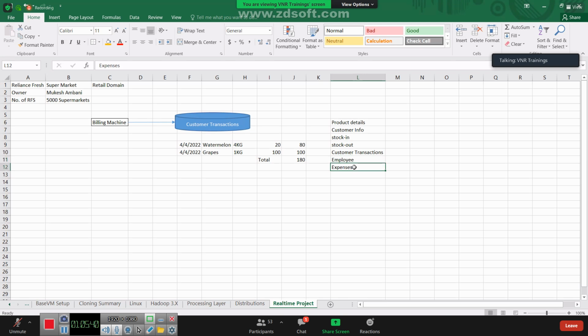And you have expenses also. What expenses will you have in Reliance Fresh? Sir, Corona time, they bring sanitizer, right? Or let's say electricity bill, AC bill. These are all expenses, right? They have to pay the electricity bill and the AC bill. They have to pay the rent if the supermarket is in a rented location. These are all expenses actually.